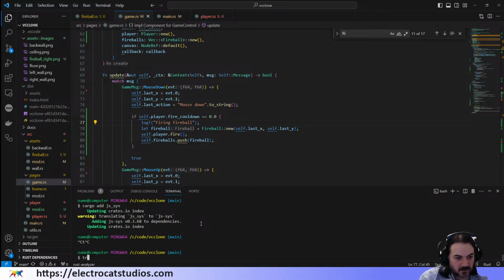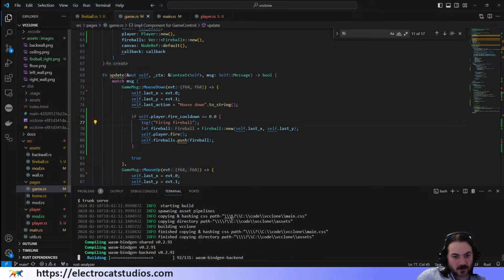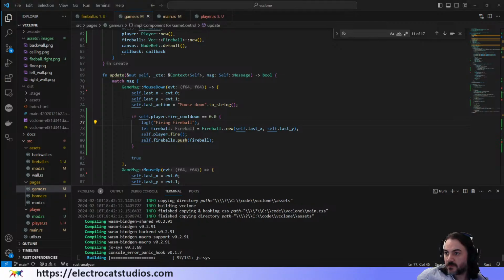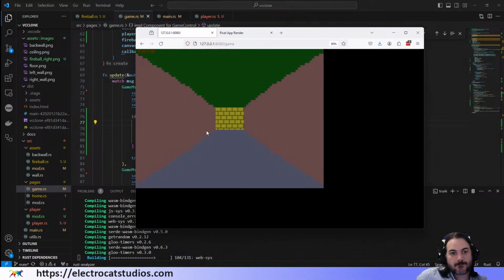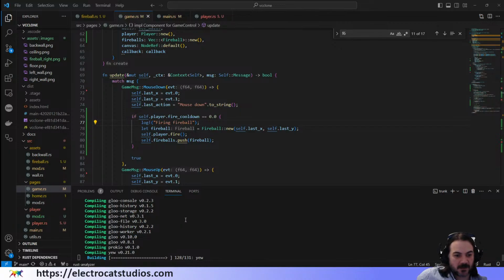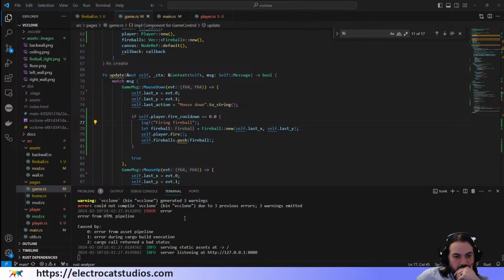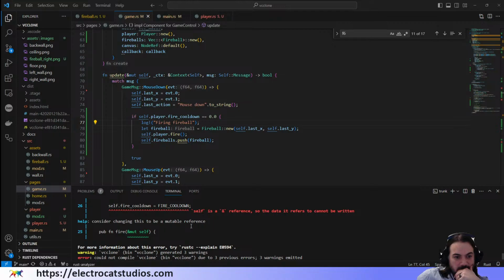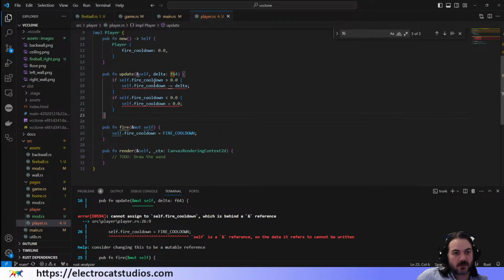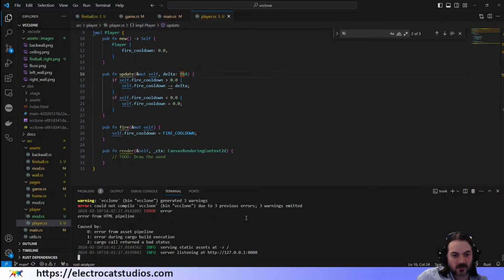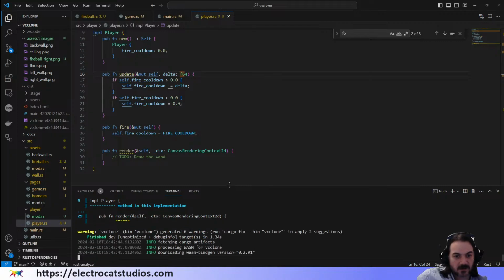Bash has got a bit confused. Chunk save. Oh yeah, I forgot we just added the JSSys thing. Oh, we've got an error. Okay. Self is an @ reference and it can't be written. Okay, well, I forgot to make that mutable. I'm guessing that's something, yeah. Great, okay, let's try running that.